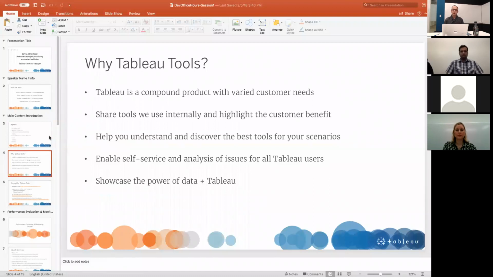So why Tableau tools? Some quick reasons for why we developed these tools. Firstly, as most of you are aware, Tableau is and can be quite a complex product to set up and administer. And we realize that there is a varied need of customers that are using Tableau Server out there. So we also wanted to use this opportunity to share some tools that we have used extensively in our internal environments to not only test some of the server environments that we have, but we also wanted to highlight some of the customer benefits of using these tools that we have observed.